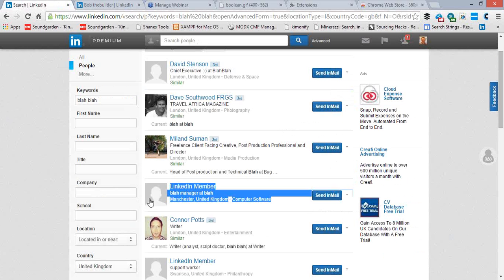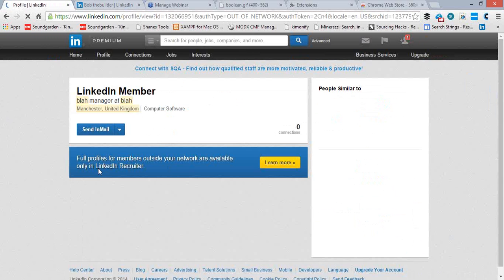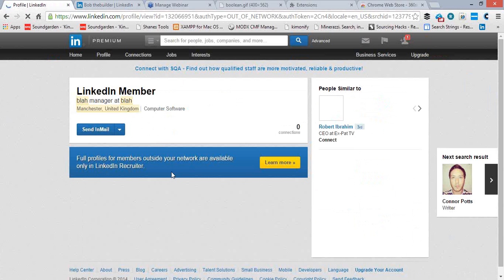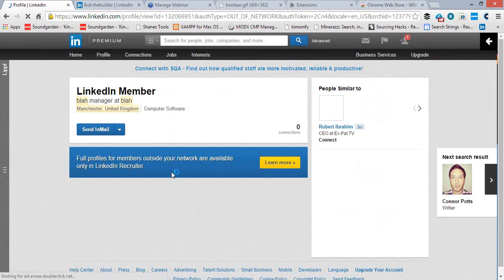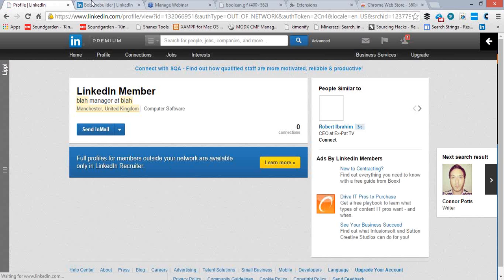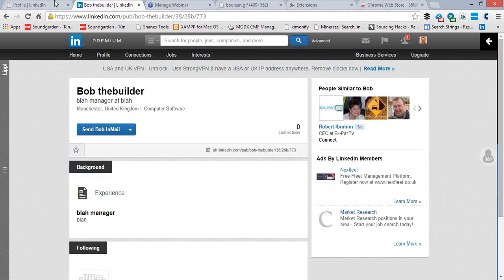If I click through onto this profile without doing that, then it's going to bring me up a message saying full profiles for members outside your network are available only in LinkedIn Recruiter. That's false. That's not correct. You can use that little search that I've just done. And as you can see, right as rain, you can now see that full profile.